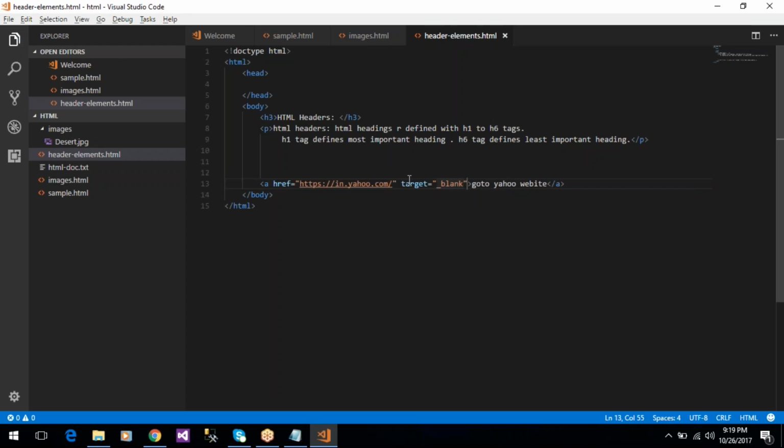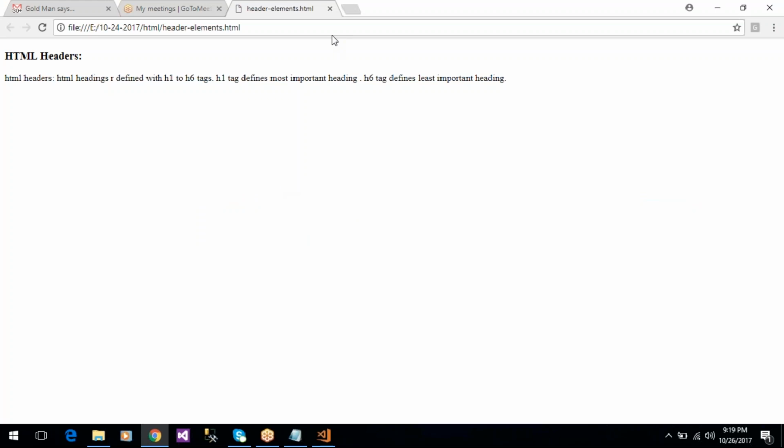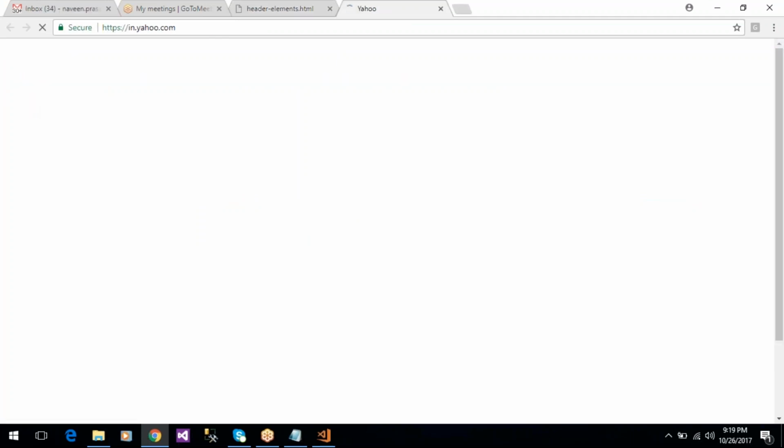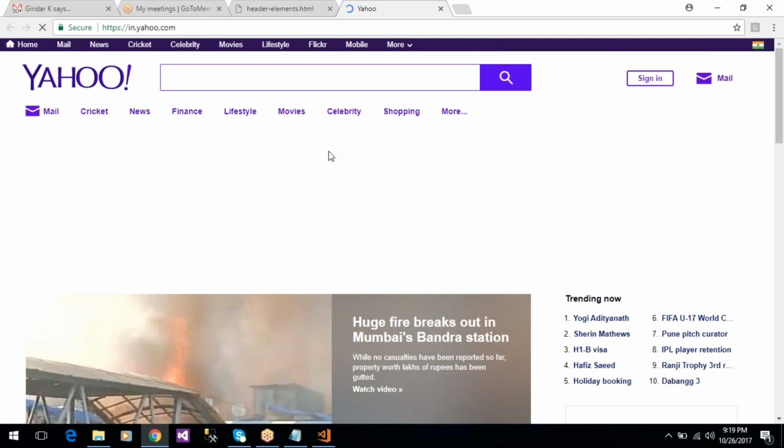Target blank. If you define target equal to blank value, the Yahoo website is opened in another new tab when you click on this link. Save this and run this example. Here is our hyperlink. Click on this link, and the Yahoo website is opened in another new tab.